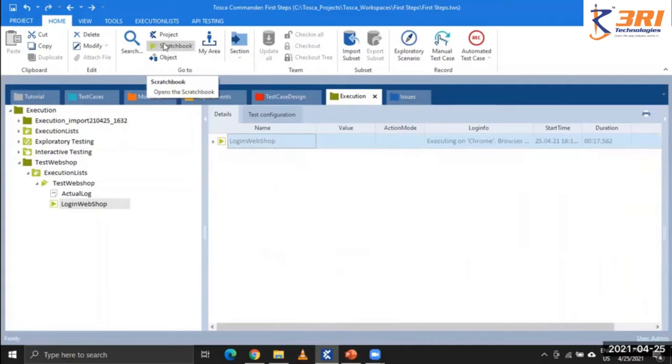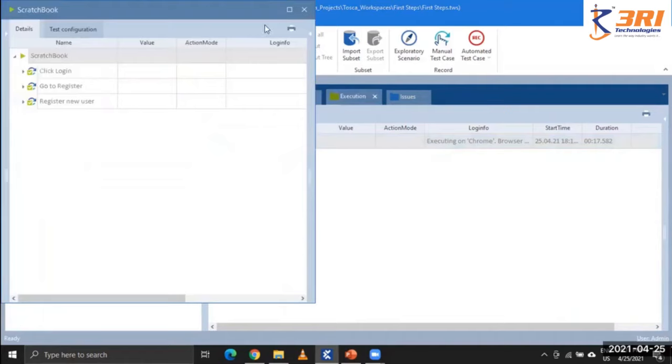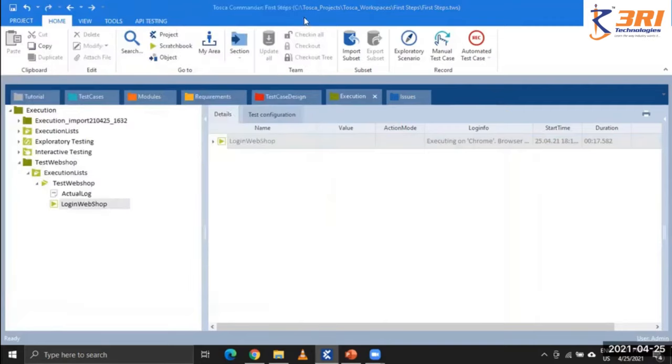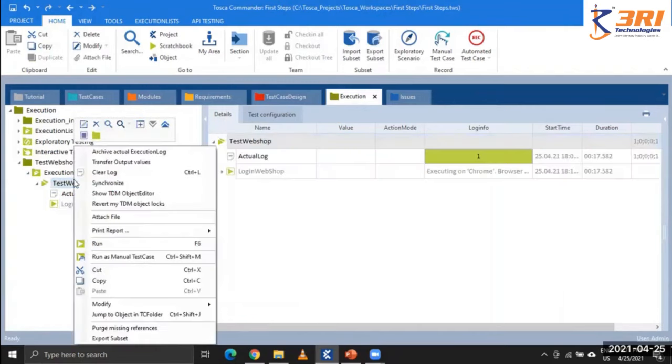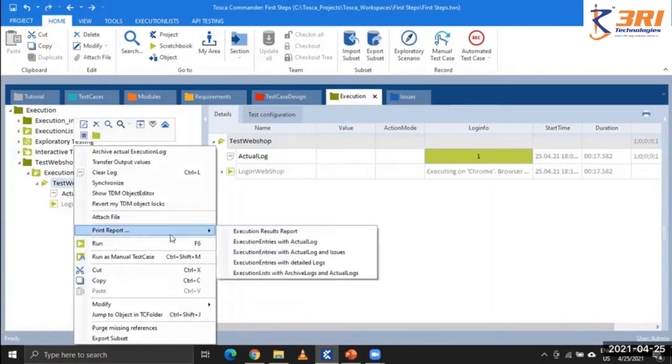The scratch book we have executed is for debugging and to check if it is working or not. So this will not remain the same. This will disappear after some time or after our next execution. But if someone needs to get the report and maintain the log, they can directly extract the report from here. You can directly print the report.